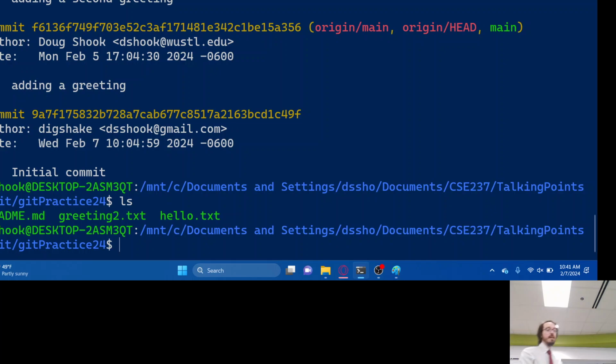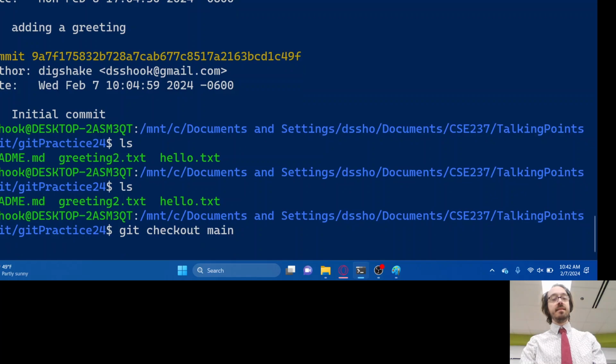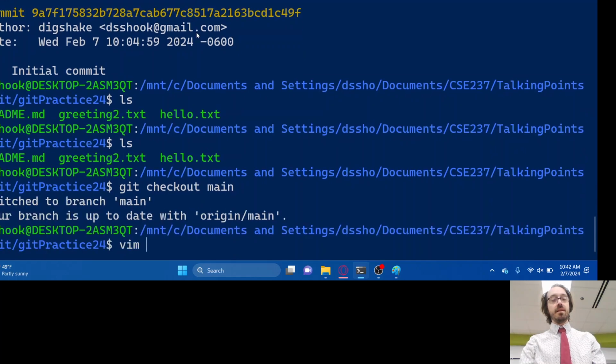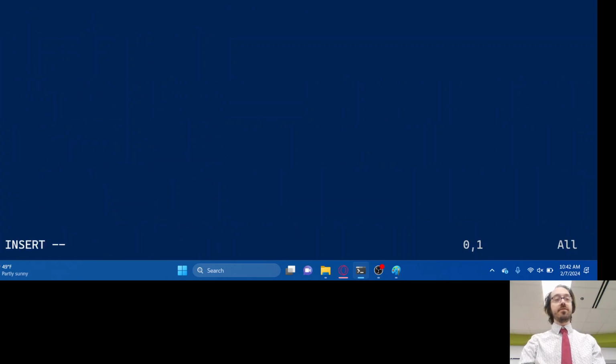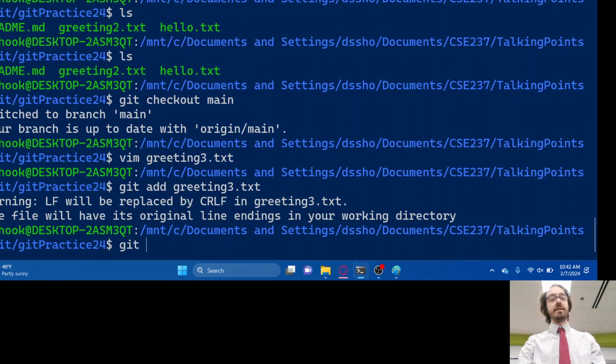Before I do that, I'm going to make one more commit, I think. I'm going to check out the main branch again, and I'll make a new file called greeting3. And I'll add it, and I'll commit it.